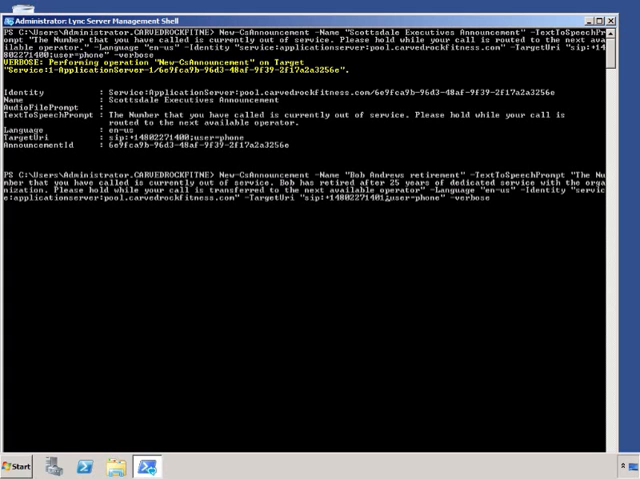In our second example, we're going to create another announcement. We'll use the New-CsAnnouncement commandlet, and the name of this announcement is Bob Andrews Retirement. Recently, Bob Andrews has retired from the company after 25 years, and he's asked to leave a little bit of information behind for people that call his extension. So we're going to create an announcement.